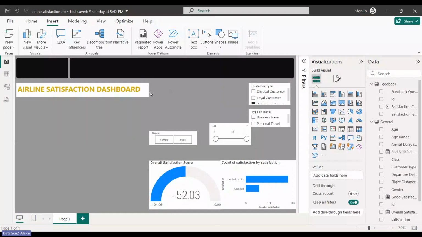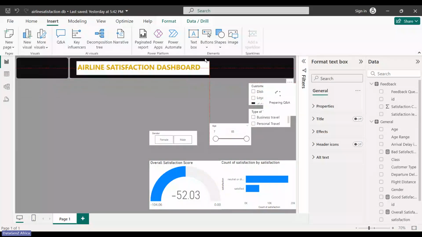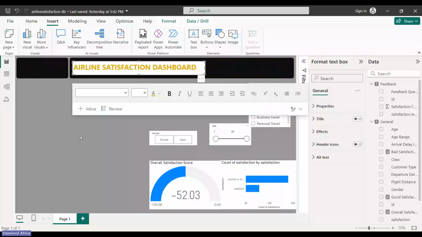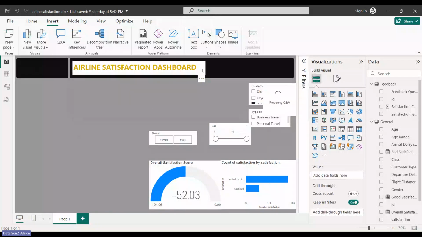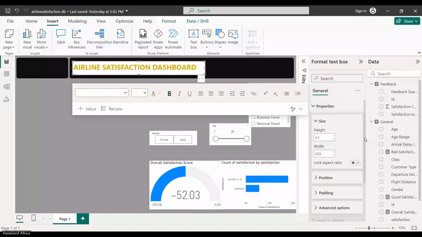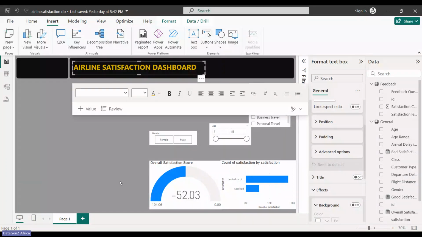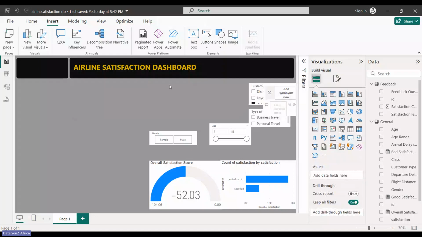All right. So having this now, you can put it on top of here. But when you put it on this shape, you can see that you're seeing some background. So you can remove the background by going to format, then properties, scroll down, and then effects, turn off background. When you turn off background, you see that it's already in place.